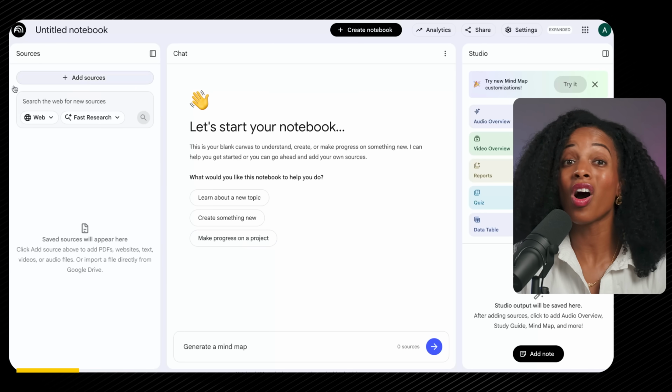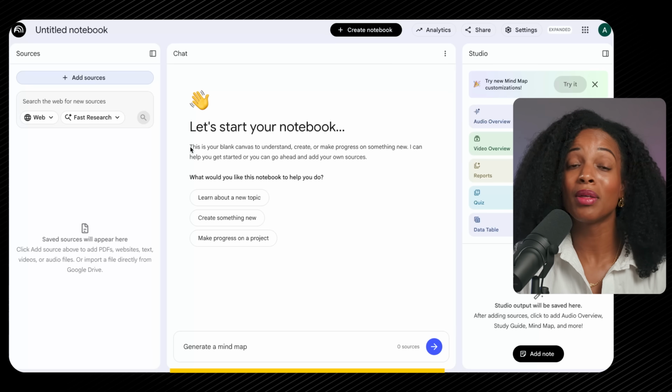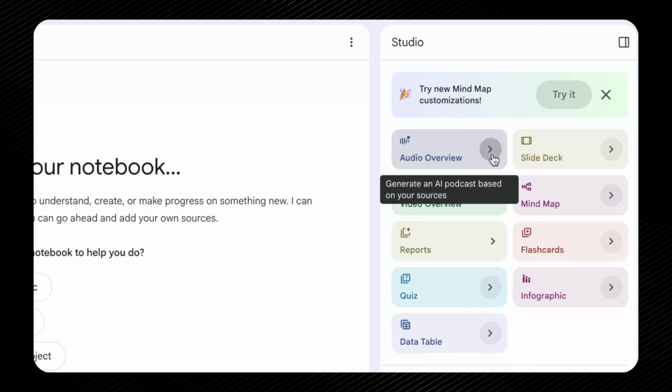By now, you're probably familiar with the layout of the interface. On the left, you upload your sources, or have NotebookLM go find them for you. The middle is the chat, and on the right is the studio panel, where you turn those sources into outputs.